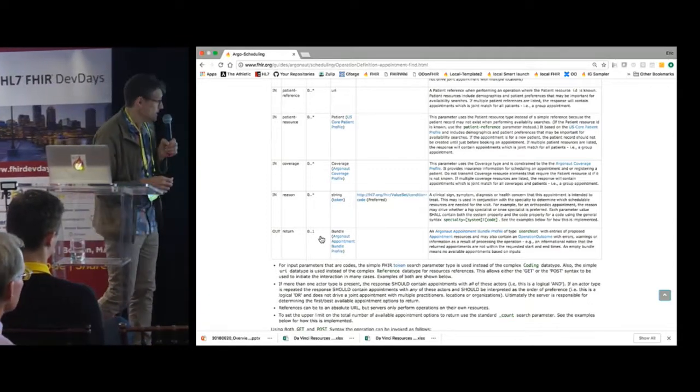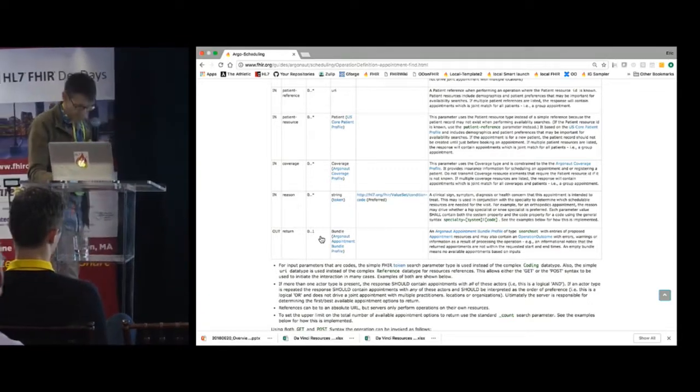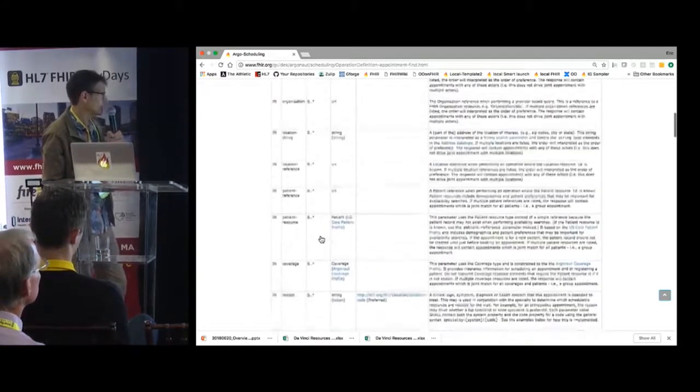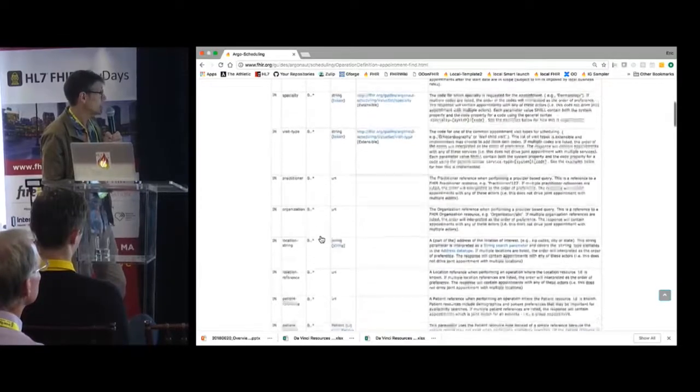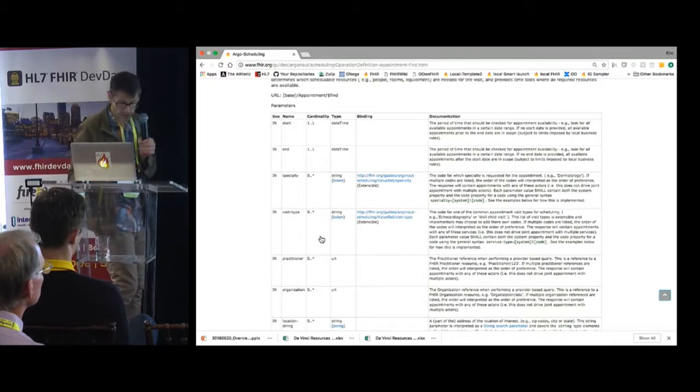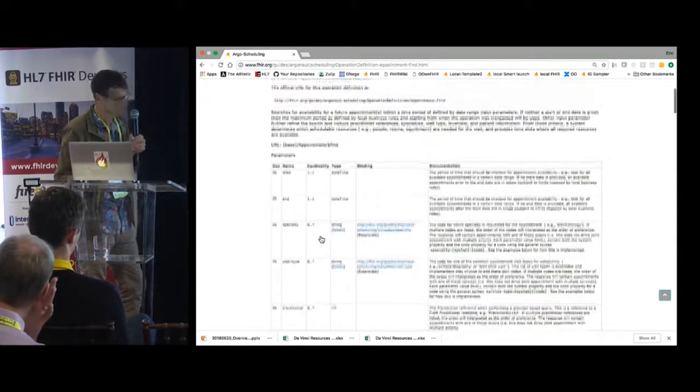In fact, I should look in this. I don't know if we actually ever closed the loop on that possibility. But you see, it's a pretty involved list of things you can search for. So it's a pretty involved and complex operation. A lot of work on the server side to return this. Okay.